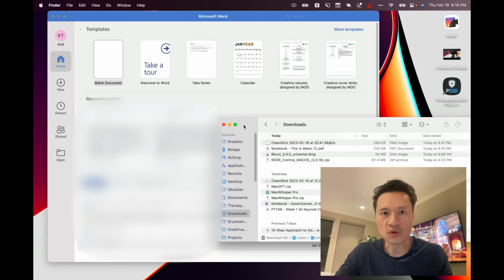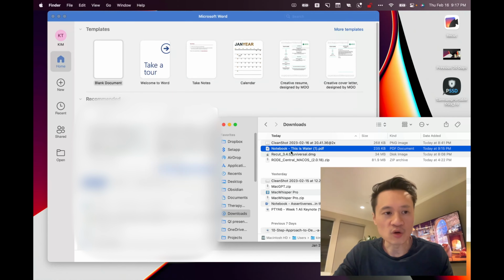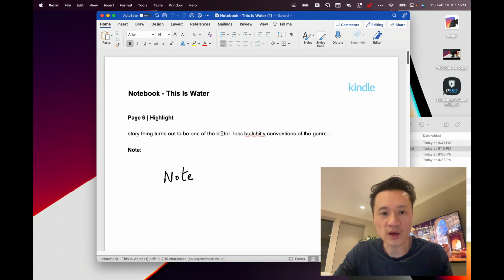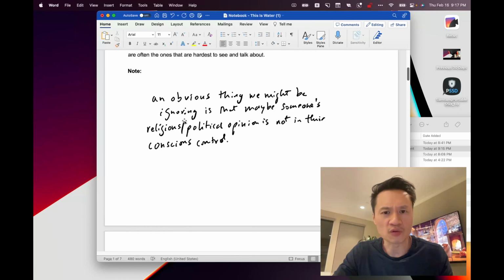Okay, so we are here on the desktop, and what I have done is I've opened Microsoft Word, and I'll show you a trick. What you can do is open the PDF document that was sent by Kindle with Word. And what will happen is it will transcribe the PDF into a Word document. That is useful because now everything is editable except for your notes.